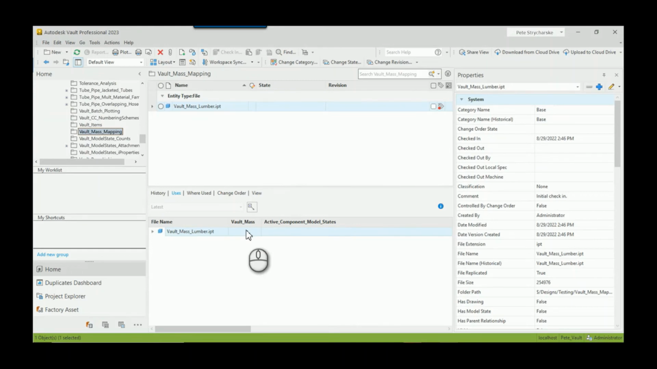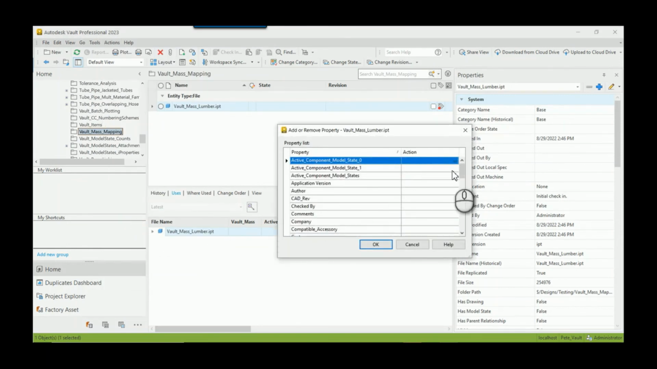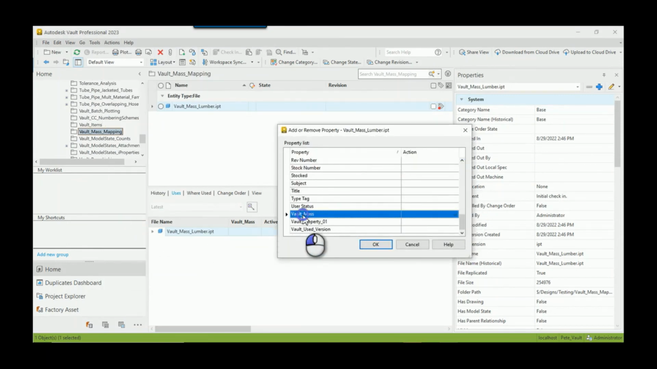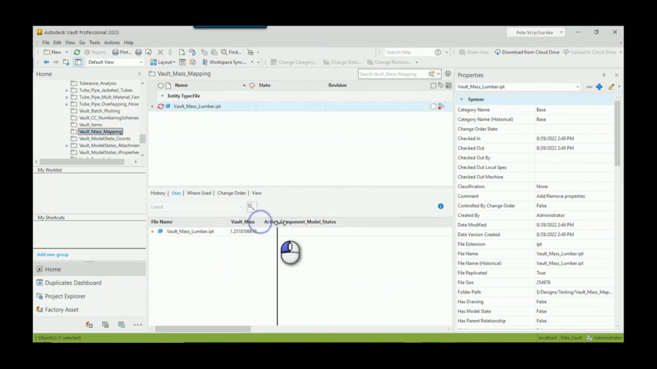Now, the reason we're having some trouble with it is we've got the property in there, but we checked this file in before we built the mapping. So we need to make sure that we've activated that property. So we just make sure we have the file selected. We go to Actions, Add or Remove a property. We're going to go down to the Vault Mass, and we want to add that property. So we hit OK, and now it displays. So that's how we can take care of it with a file that is already in the Vault.